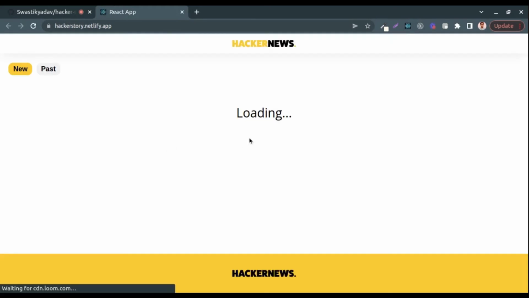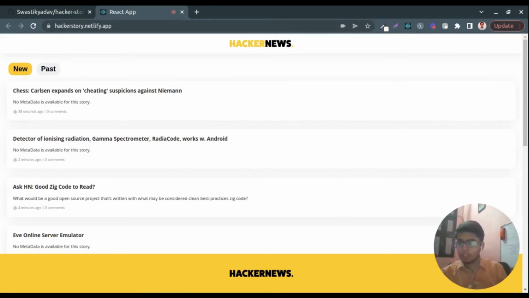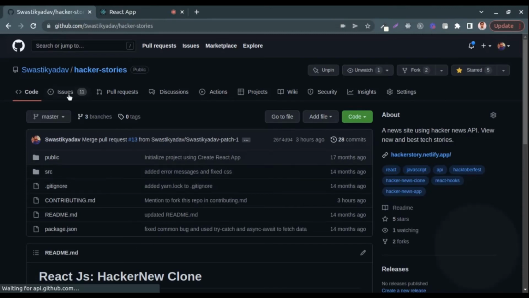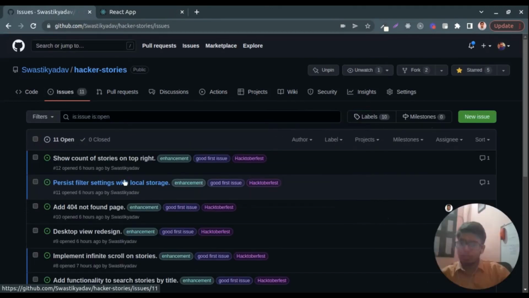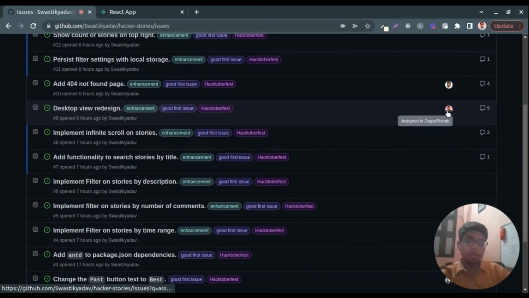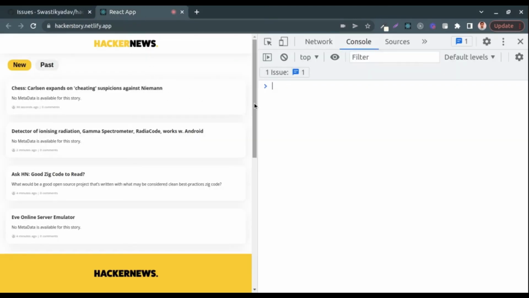Yeah, so here we have this project. Basically this is built for mobile view. So right now on desktop, this is not the ideal view. But the thing is that this is also an issue in our issues list. If we see over here, we can see desktop view redesign. So this is also one issue which has already been taken up by someone. So similarly you can take up any other issue.